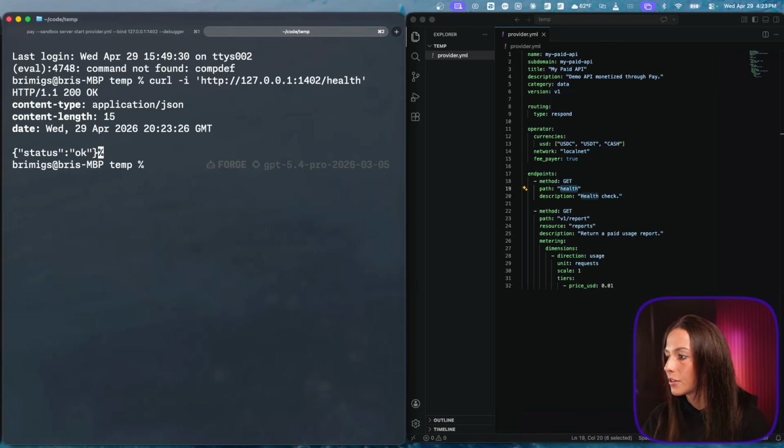Now let's test out calling the endpoint which is payment gated. And we're going to do that first with a curl command, just how you normally would call an endpoint here.